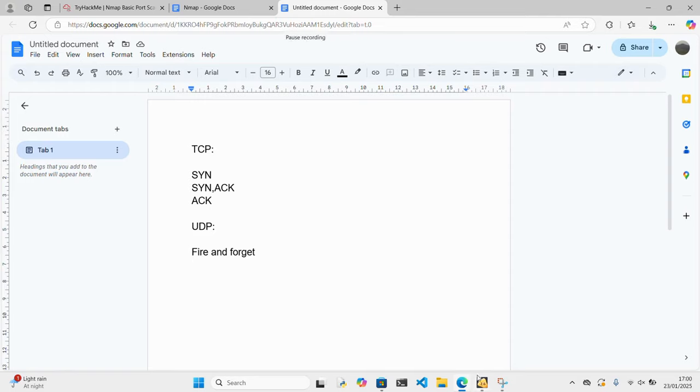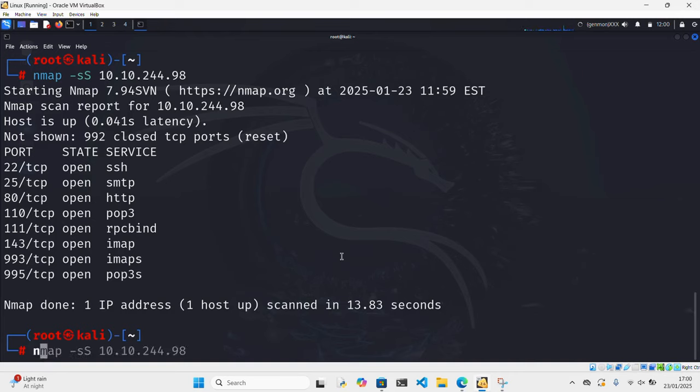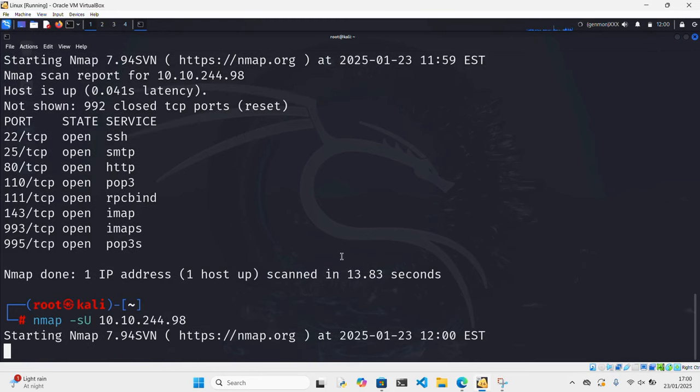Right, so let's have a look at this. We're going to scan for UDP ports next. We're using -sU. Let's scan. This can take quite a bit longer, by the way, so I'm just going to pause it here.